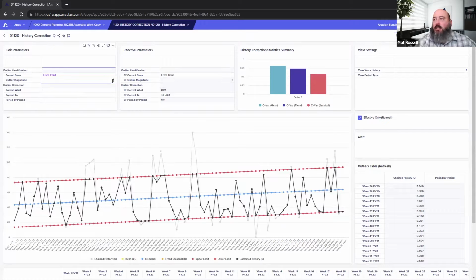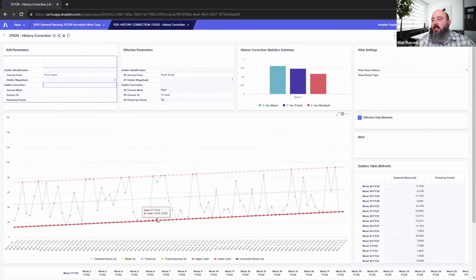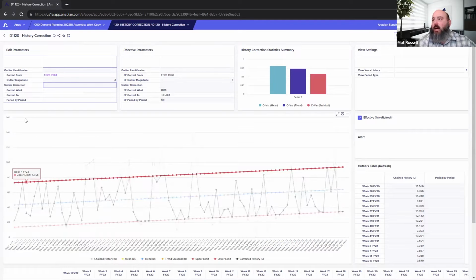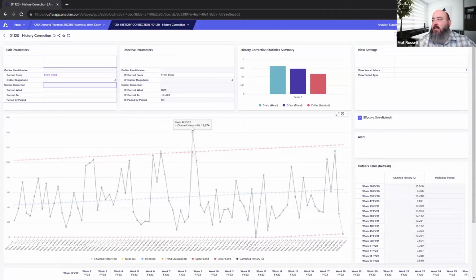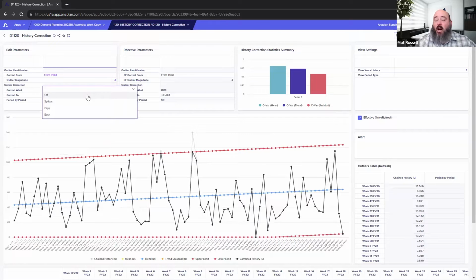You see a lot of places use 2 here, so we can adjust to 2, and we're going to see these lines expand and fewer outliers. See, by expanding to 2, a lot of the peaks are now within our range of normalcy, so to speak. We can turn off corrections.